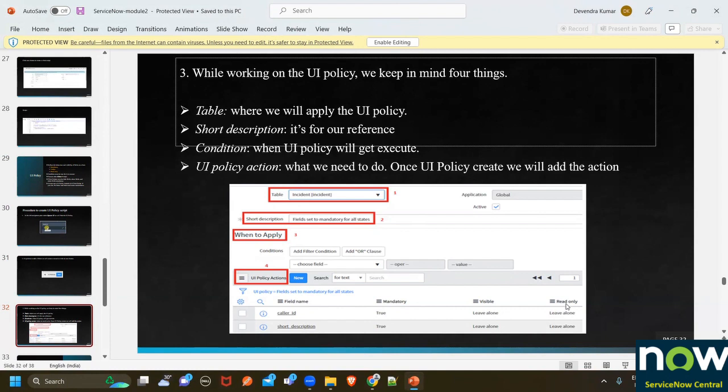With respect to UI policy, it is always bound to a specific table. When I say a specific table, they will execute on a specific form only. Whatever table you select at the top, in the table field, it will execute on that table only. It will not execute on any other table. Then you have something called short description. You can give any meaningful name. It is a mandatory field because you should know what your UI policy is doing.